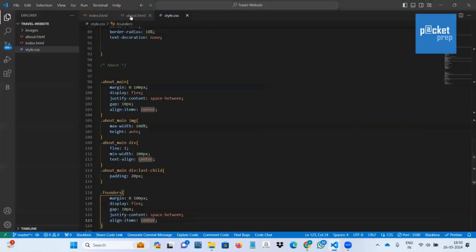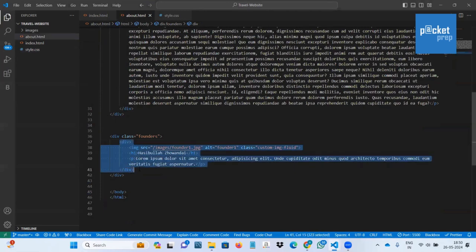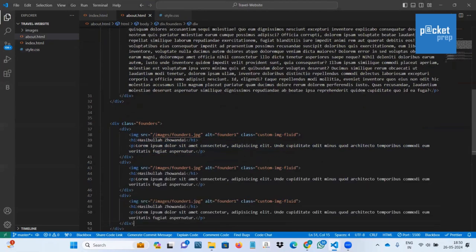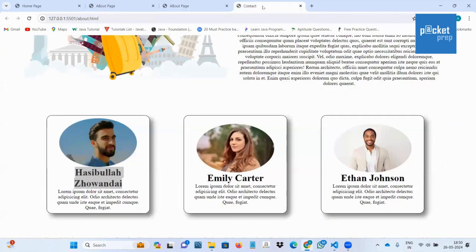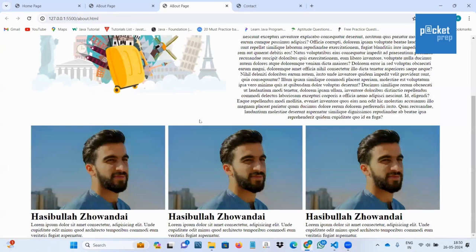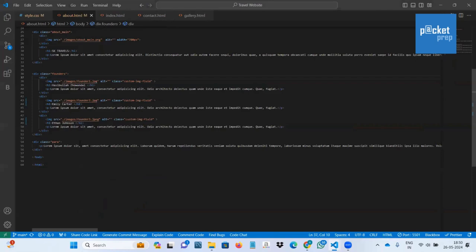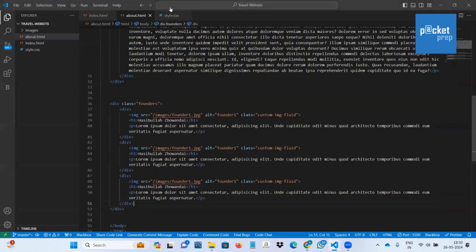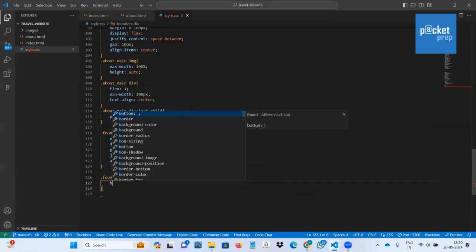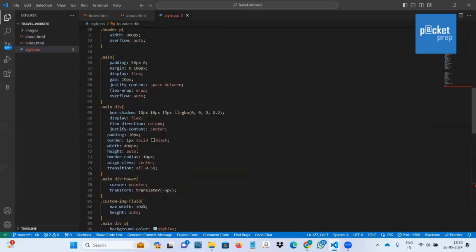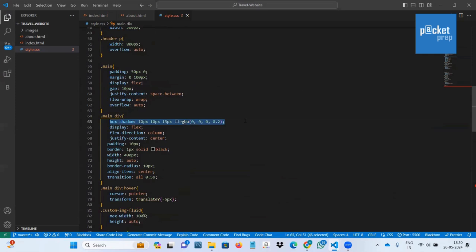We need to have three divisions. We'll copy this division and paste it over here. Okay. We got three divisions. But we need to have this type of card effect. So for that, I'm aligning this division. Inside this founders division, we have a division. So I'm working on it. I'm applying box shadow, copying it from here only. Same box shadow.